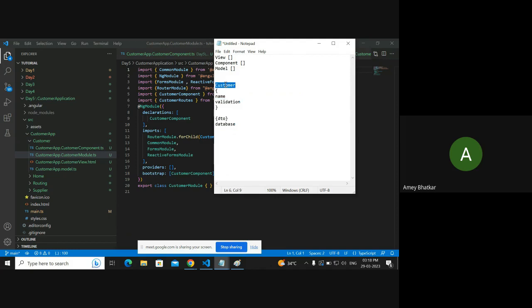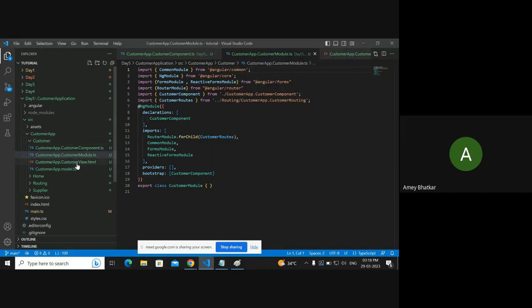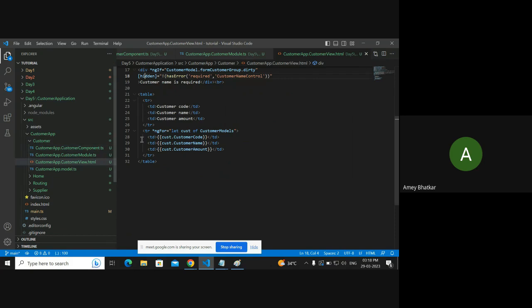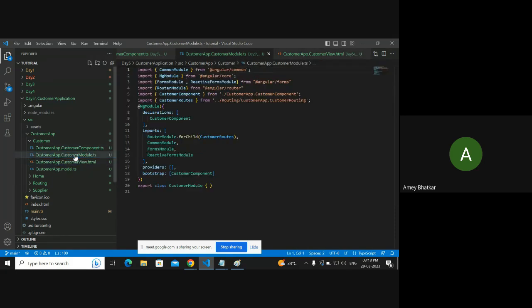So what is our model? A model is nothing but a representation of your UI, the coded representation of your UI. If you want to code your UI, you will code it within your model. Okay, so let's go and see this in practice. If I go to my model, here we are going to use the validations.